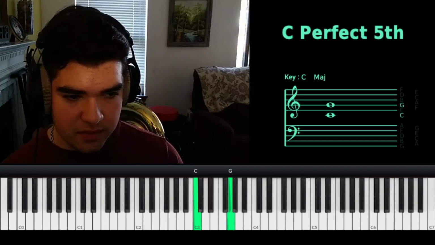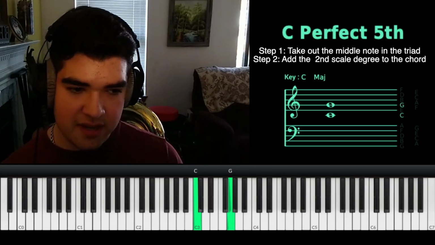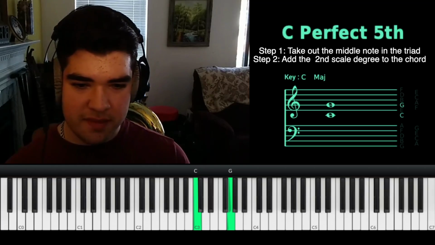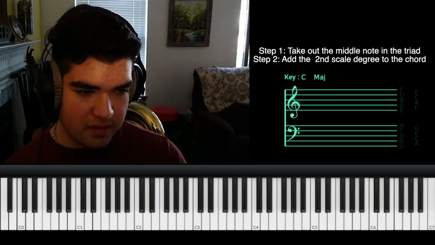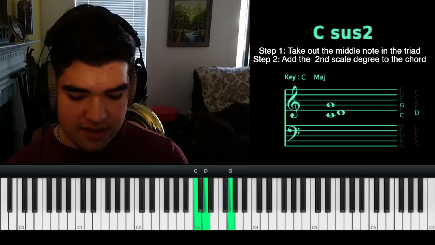If we want a sus2, we're going to replace it with the second scale degree in the C major scale. So what is the second scale degree in the C major scale? We're going to play the C major scale and find the second note. So we have 1, 2. Now we're going to add this note to our remaining notes. And that's a C sus2.